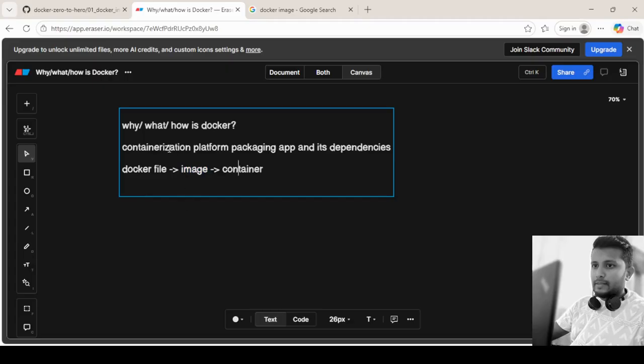So what is containerization? Before containerization, we used to have the concept of virtualization.